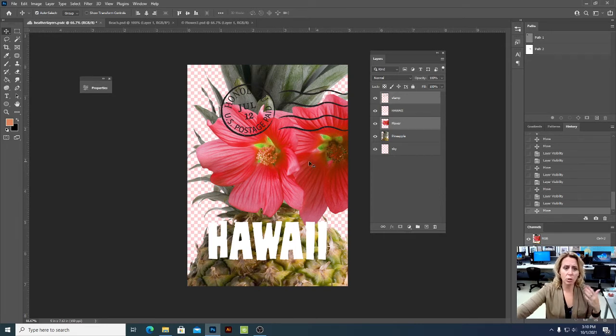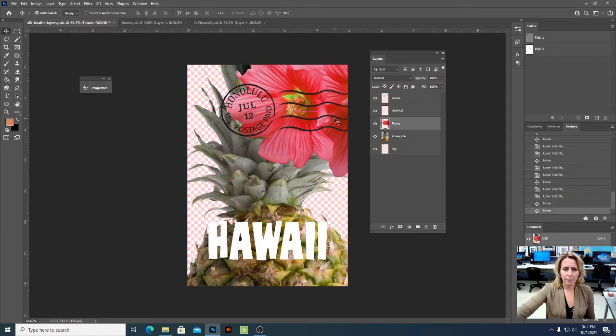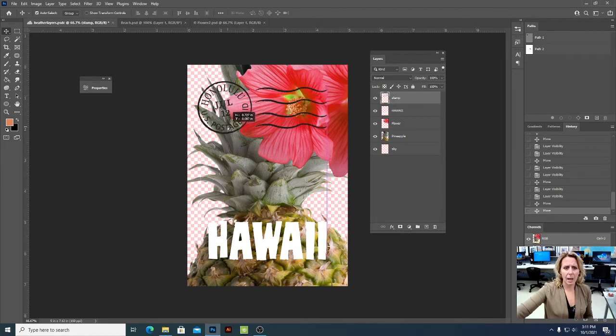Okay, if I want to just move the flowers, I would simply click on the flower layer. Notice it deactivates the stamp, and I can move that independently. What if I wanted to permanently link some together? So I'm going to move my stamp into the top left-hand corner.